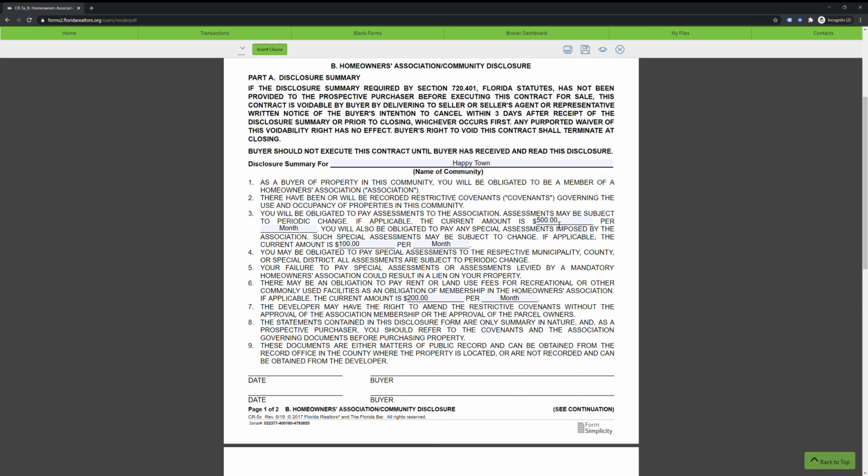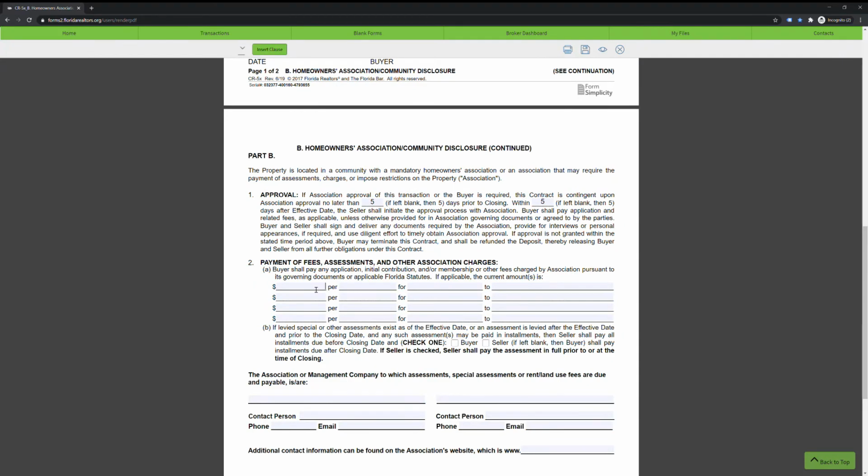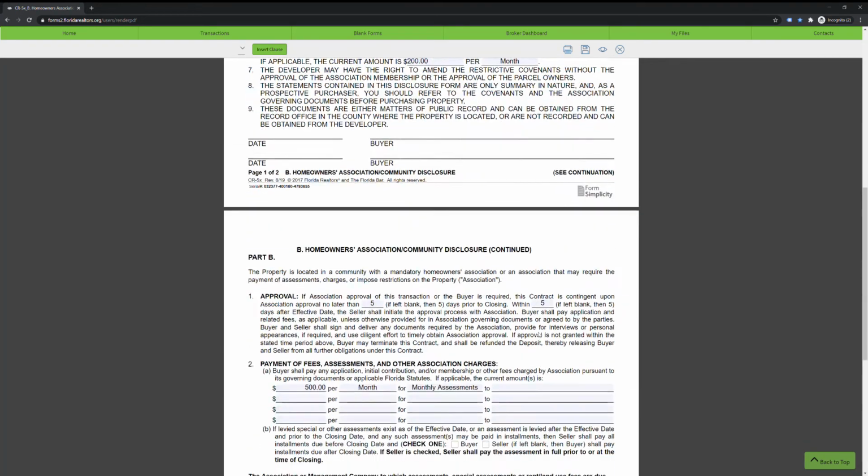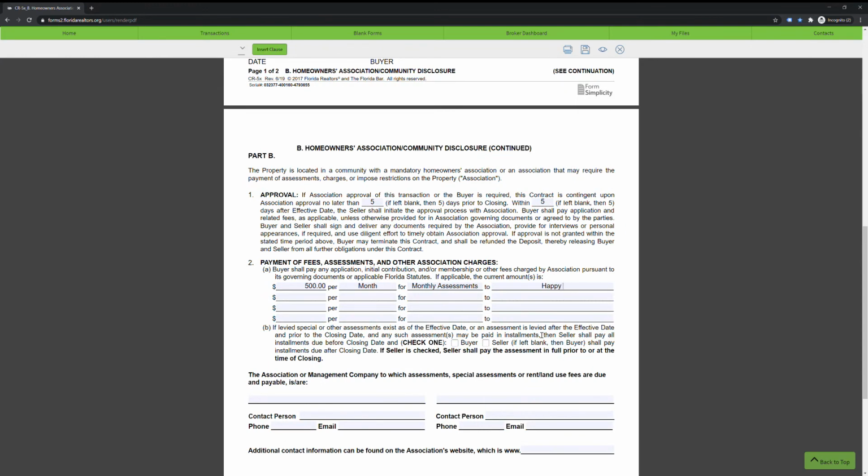It's $500 normal assessments per month. So that's $500 per month for, let's just say, monthly assessments. Oops. To, what's the name of the community? I think we called it Happy Town. So yeah, to Happy Town. So you'd fill that out there. That's the monthly assessments. You could write something different here, standard assessments, standard monthly assessments. Monthly assessments is usually good, so that's fine.